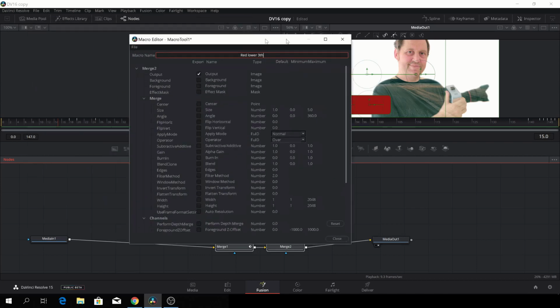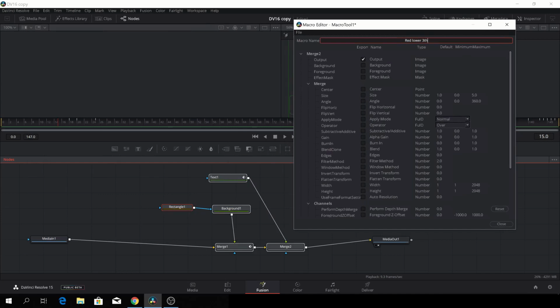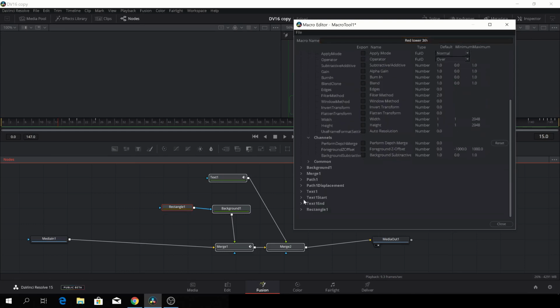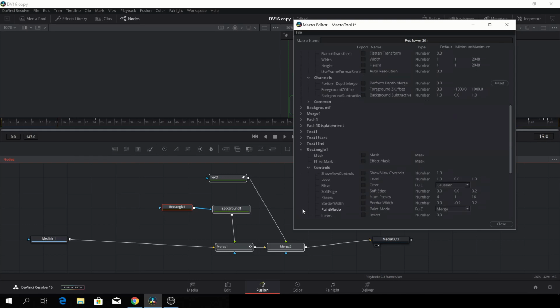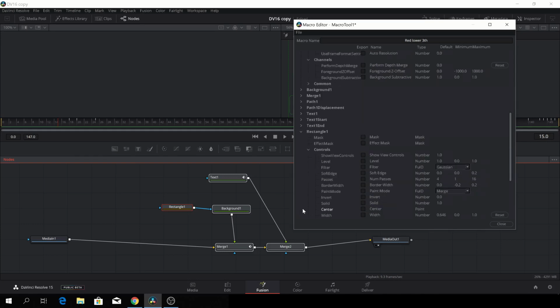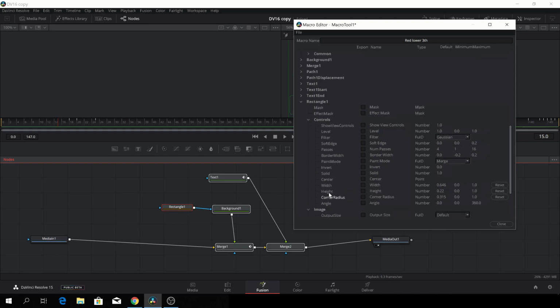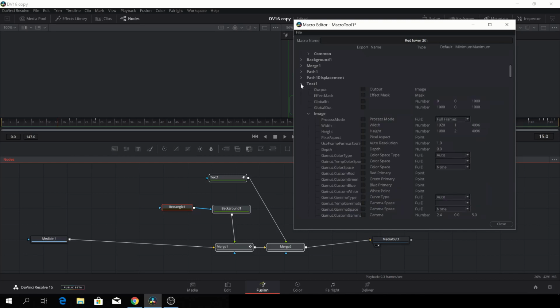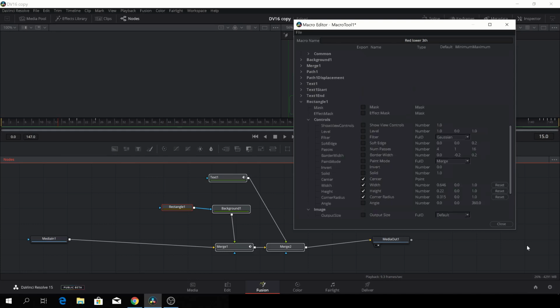But okay, let's call this red lower third, and let's think about what things are actually moving or doing something in this animation. So I know that the rectangle will be doing something. So go down to the rectangle, and then if I wanted to change anything, I will be able to change the, let's see, the center, the width and the height, and also the corners, because I also had something there. And then of course you could go in and change everything for the text as well. So you can change the text, but I'm not going to do that because it's just fine the way it is.